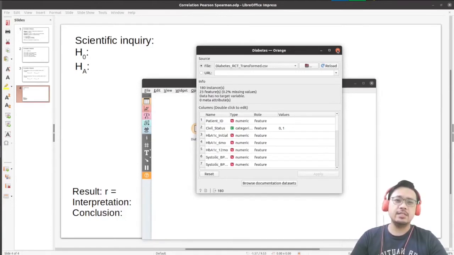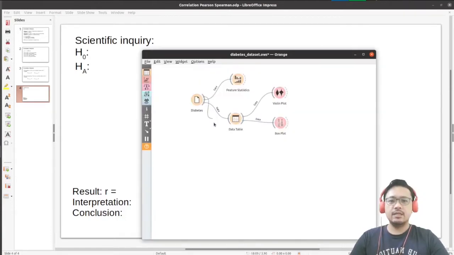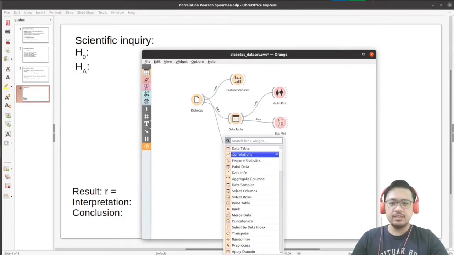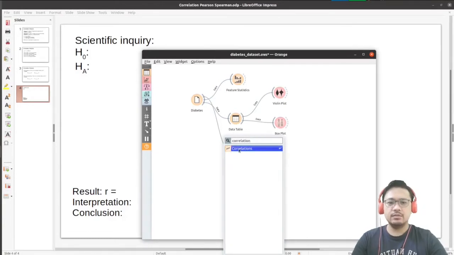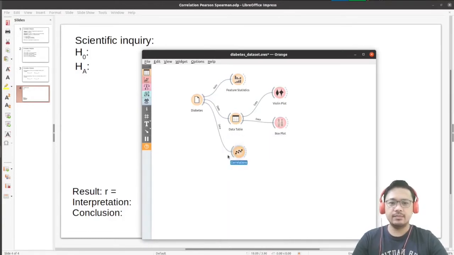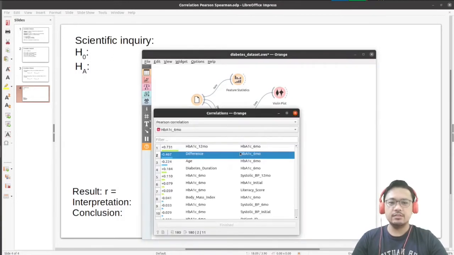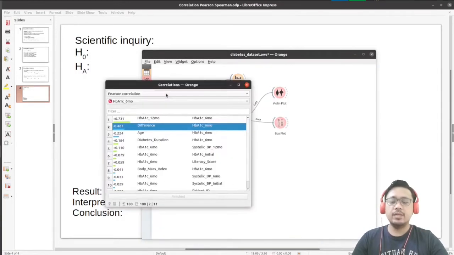To perform the correlation analysis, click this right side area of the widget, then drag it downward and rightward. When you release the left click, a pop-up menu will appear. Just type correlation, then click it. Inside the correlation, you can choose whether you want to use Pearson or Spearman. Most of our continuous variables have interval. It does not have an order, so it is fitting to use Pearson correlation.